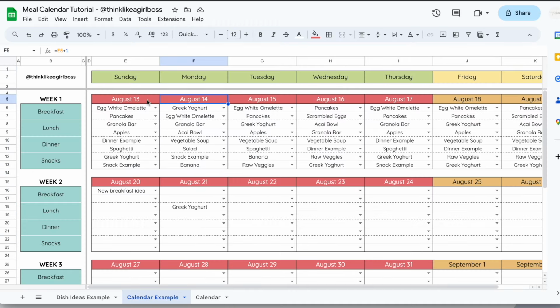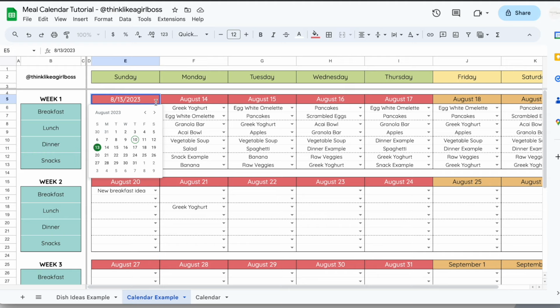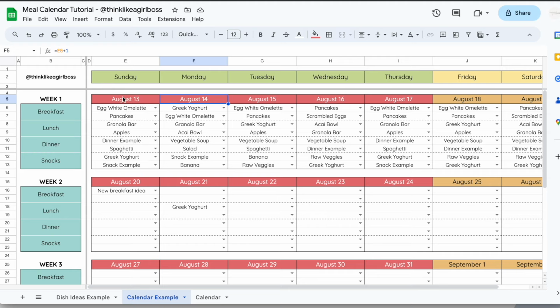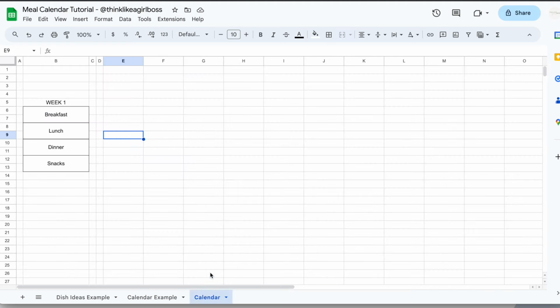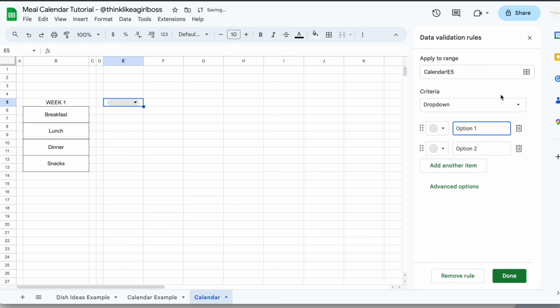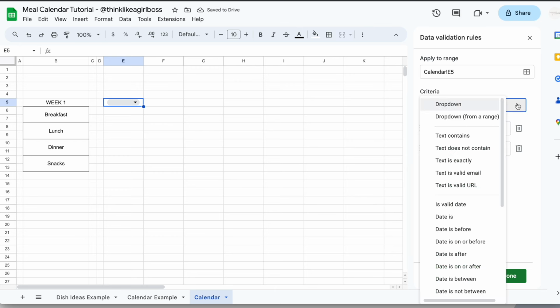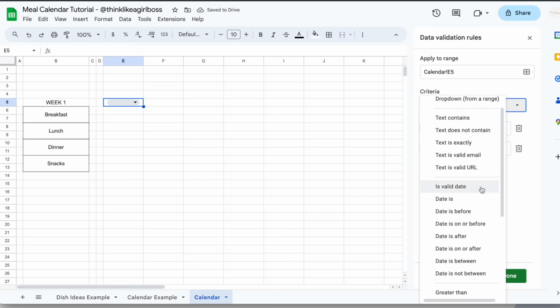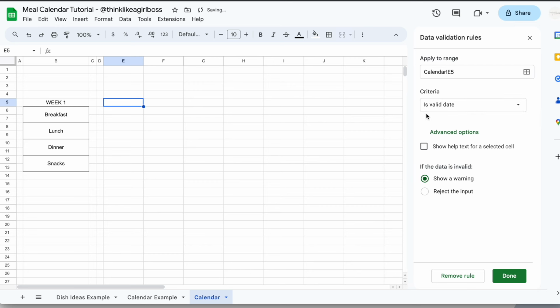So what we're gonna do is we're going to create this functionality in which you double click and then you can select a day. So I'm gonna go ahead and select cell E5. Then I'm gonna click on data validation, and then this sidebar pops up. I'm gonna click on add rule, and from this criteria option, I'm gonna select the option is valid date. And then I'm gonna click on reject input because we want to only have a date here. I'm gonna click on done.